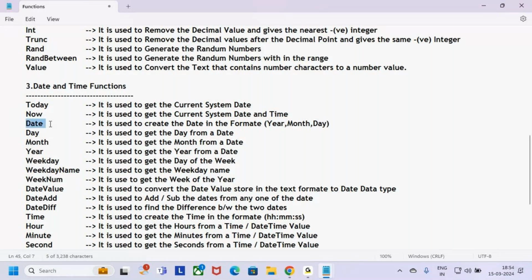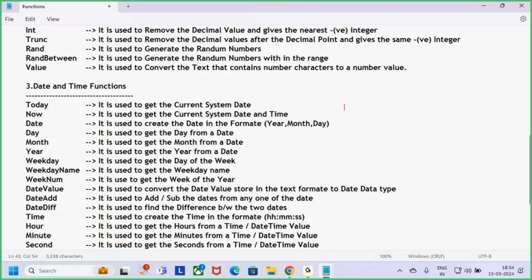And next one is date. Now what is the functionality of this date? It is used to create the date. So what is the functionality of this date function? It is used for what? To create the date in the format of what? Year, month and day. Let's say if you want to create one date, go and use the date function, guys. Date in which format? Year, month and day.